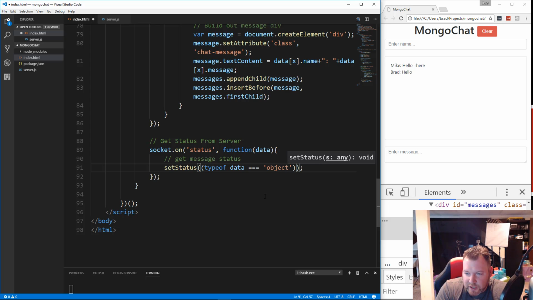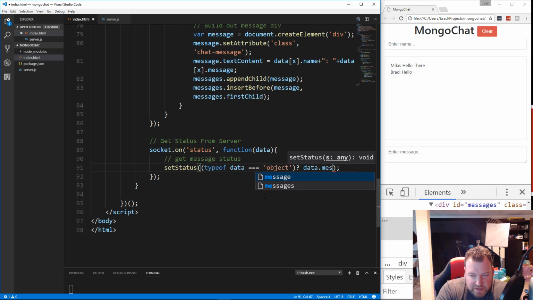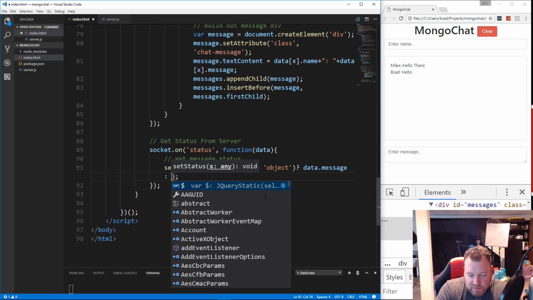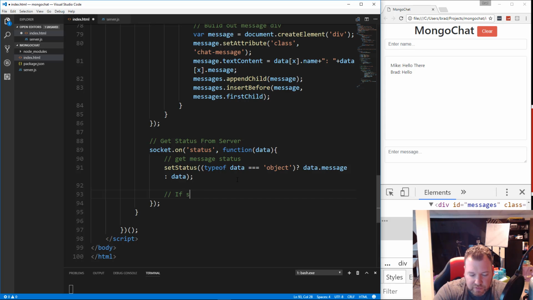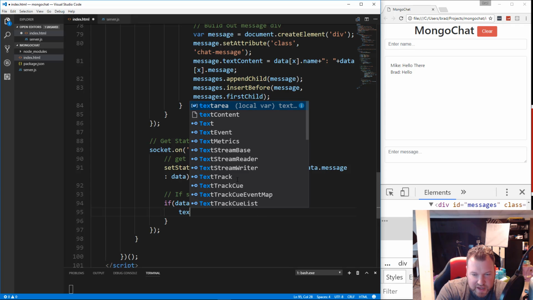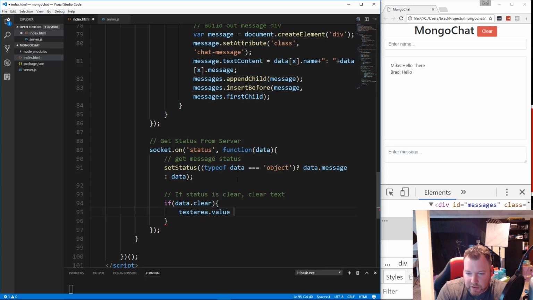Okay, and then we're going to use a shorthand ternary operator. And we're going to say data.message, if there is one, else data. All right. And then what we'll do under the set status is we're going to check to see if it should clear. So we'll do a simple if statement here, and we'll say if data.clear, then we want to just set the text area dot value equal to nothing.